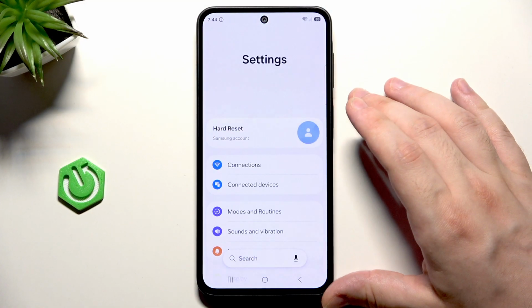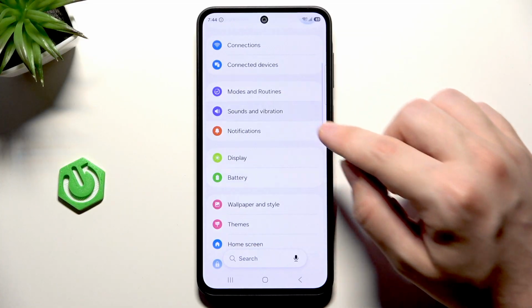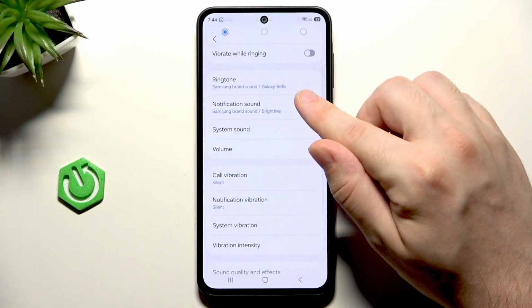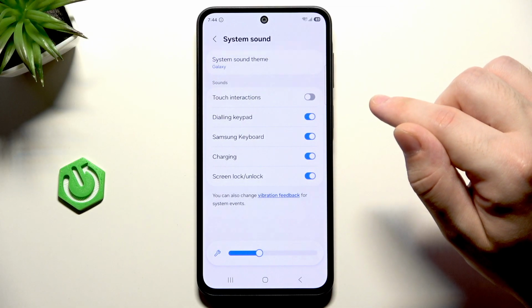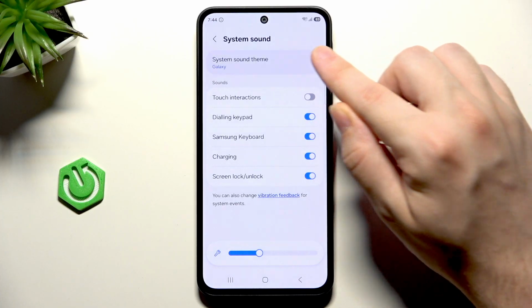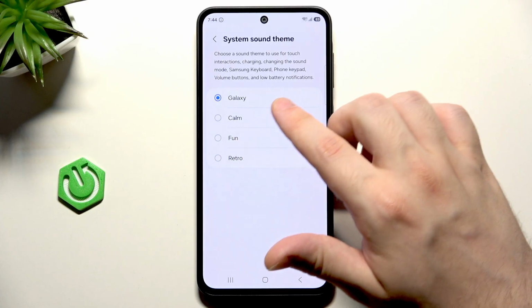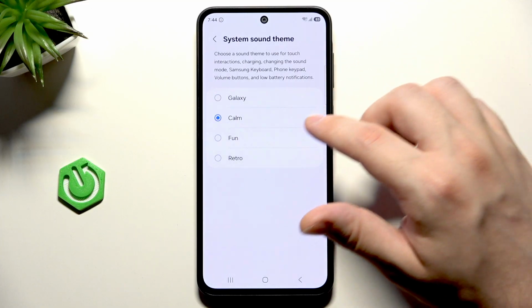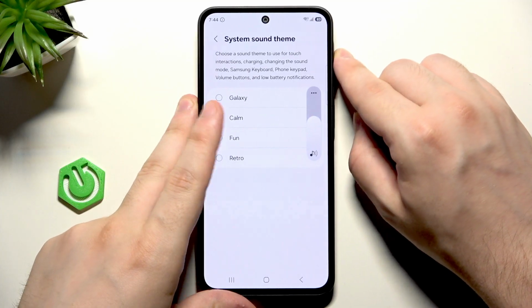Okay, to do it, open up the settings, then scroll down, go into sounds and vibration, and in here select the system sound. In here you can change the theme. We have Galaxy, Calm, Fun or the Retro. It's up to you which one you will pick. And here we also have a preview.